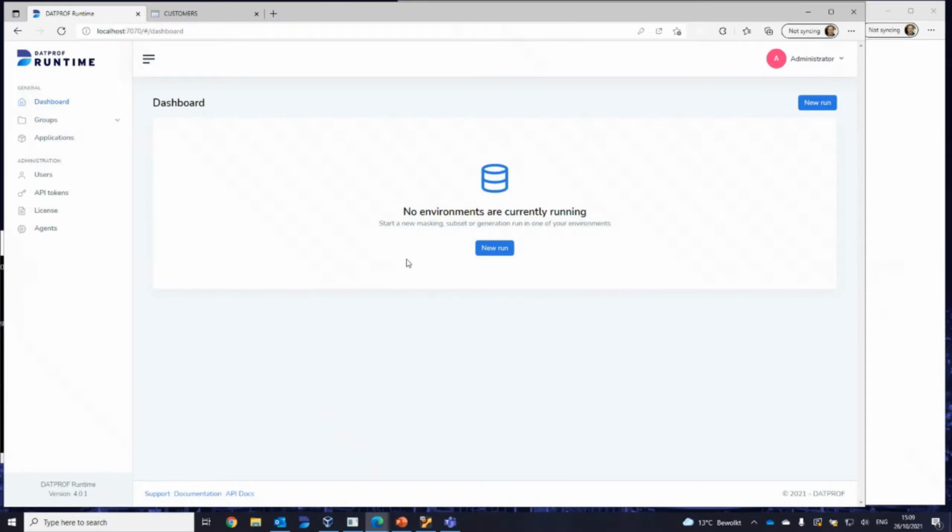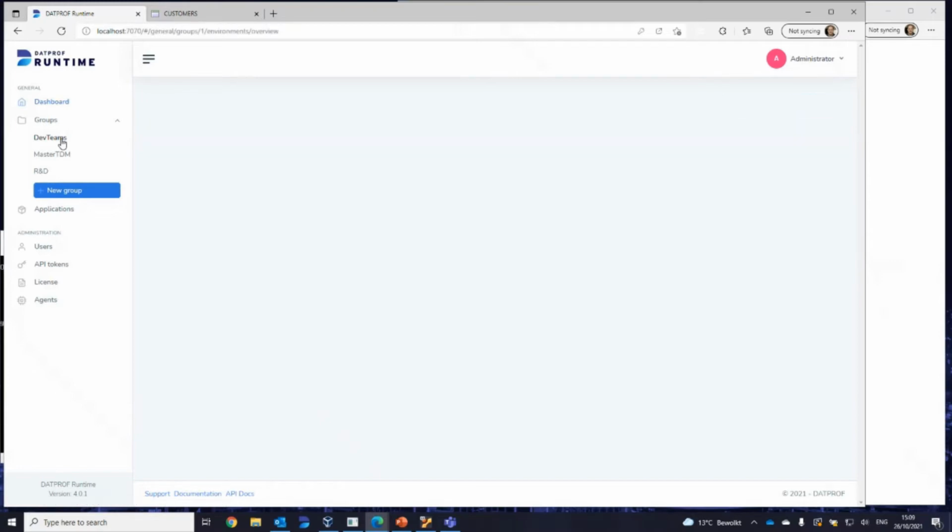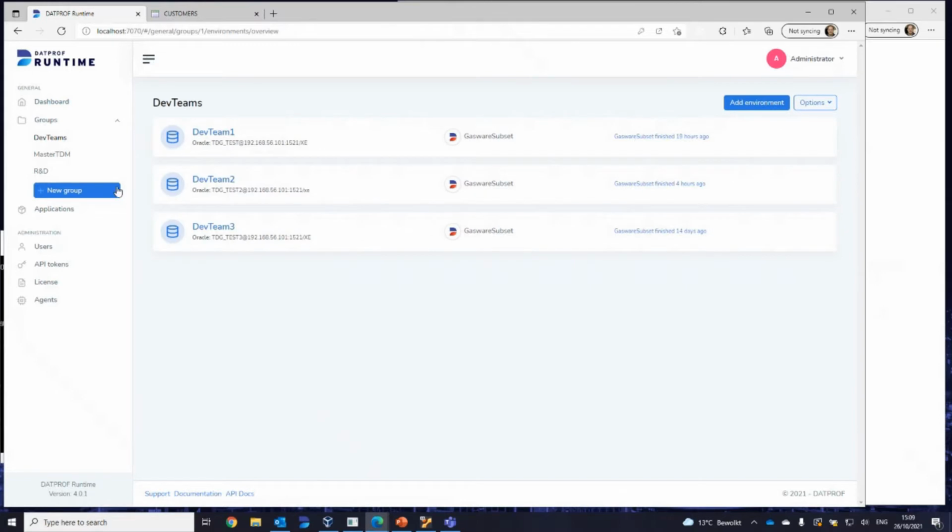What we are seeing here is the dashboard, and within the dashboard you can see what's currently running. Currently nothing is running, but you can have groups over here, and a group is a cluster of different databases belonging to a certain functional group. For example, if you want all your databases for your dev teams clustered in one group, you can do it like this. If you go into a group, you see all the different databases belonging to the dev teams. I've got 3 Oracle databases over here.